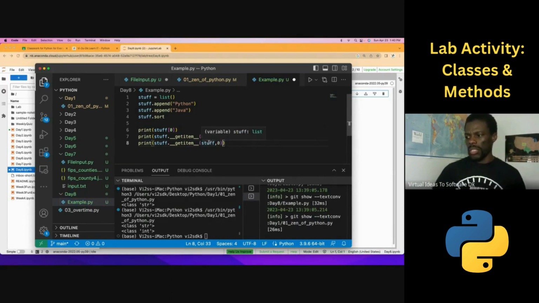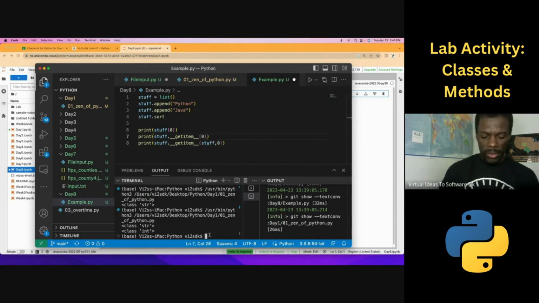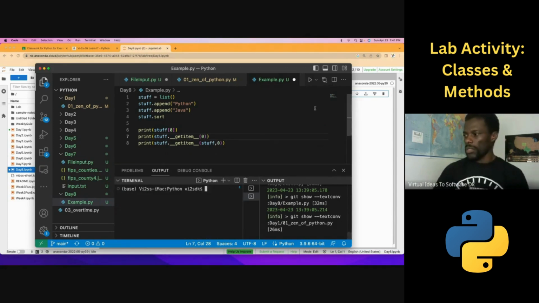So it's taking the list and the index. In this case, it's just taking the index. So you can do it either way. If I print this, it's going to print the same thing three times. Or if I execute it, it will print the same thing three times. So let me clear this, execute that.